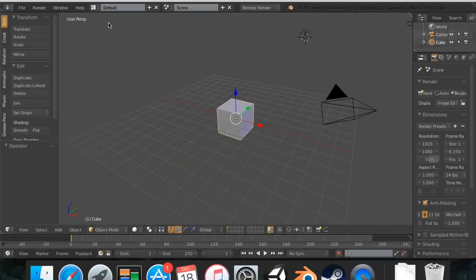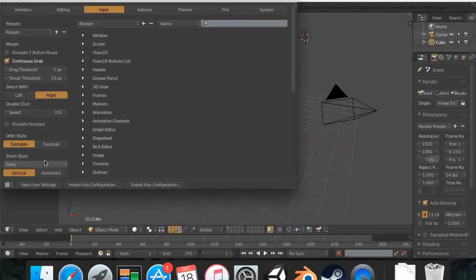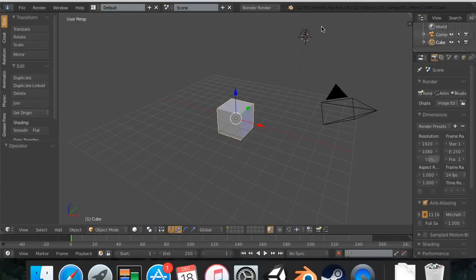Actually, I am going to have to go, because I just got this version, Command comma, go to Input, select with left, and make sure Emulate Numpad is on. If you don't know what that is, that's basically where you can use the number keys to use the viewport settings, like the custom viewports. Normally it was used for layers, but I find it much more effective to use it for the viewports, especially if you're on a laptop. So I'm going to click Save User Settings, go back.